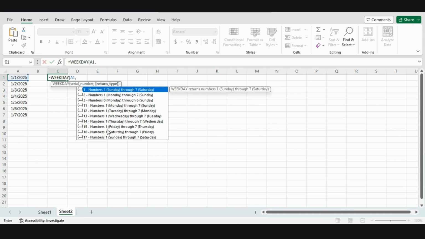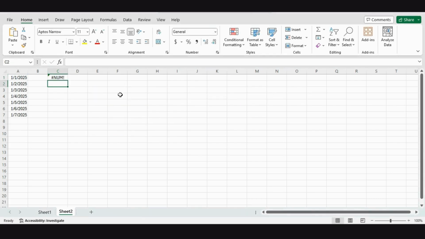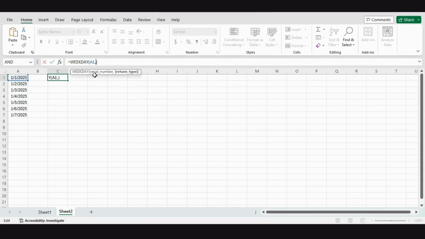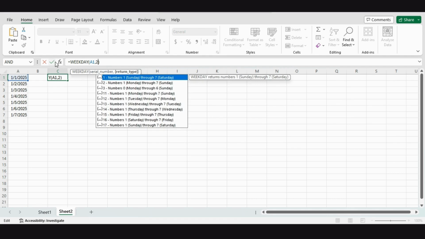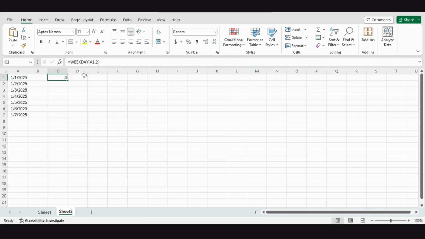So maybe we don't want to come up with 4 as Wednesday. Maybe we want to come up with, I think this will give us 3. It gives us nothing. Sorry, like I was saying, I just didn't put in a number. With the return type being 2 here, it'll give us 3. But going down, since this 3 would be Wednesday, January 1st is a Wednesday, January 2nd was a Thursday, which is why we get a 4. Then 5, 6, 7, 1, 2, and so on and so forth.